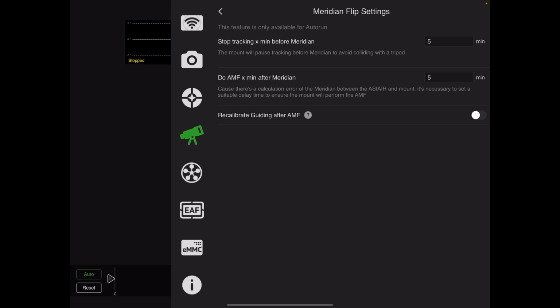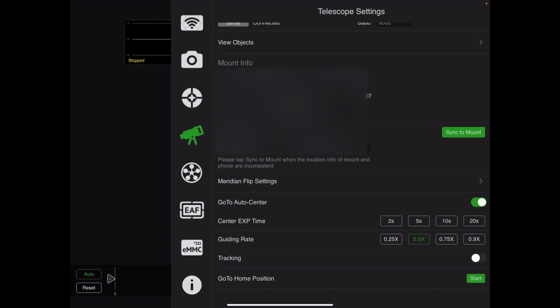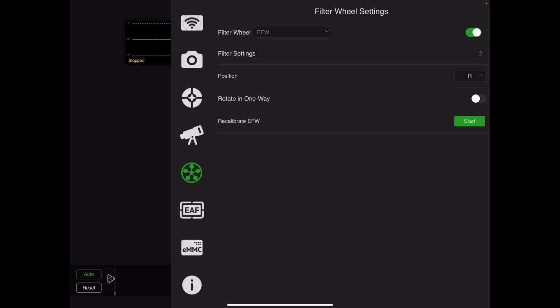I think one feature would have been quite nice. If you've got both devices plugged in, I think it would be nice if you could transfer some of the settings from one device to the other device, just so that you get that seamless transition of experience. So with the electronic filter wheel, just literally plug it in, select it, turn it on, and that's it done.